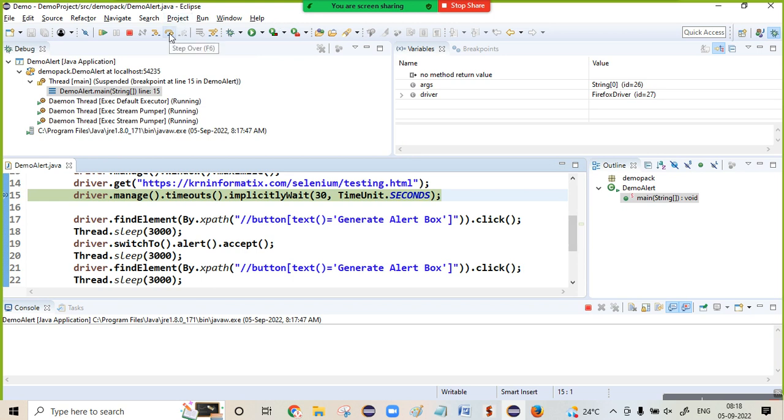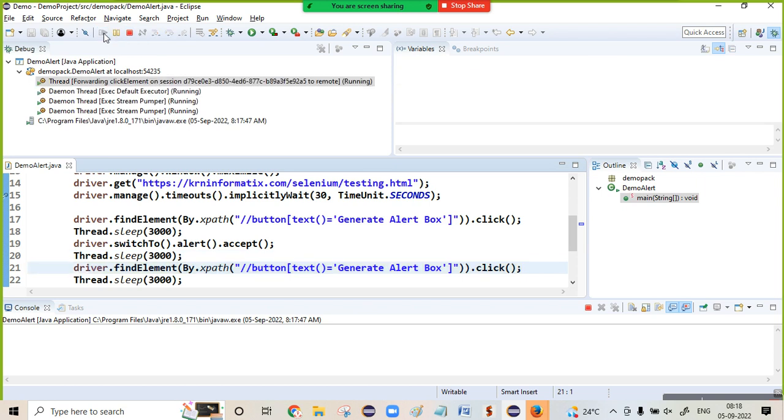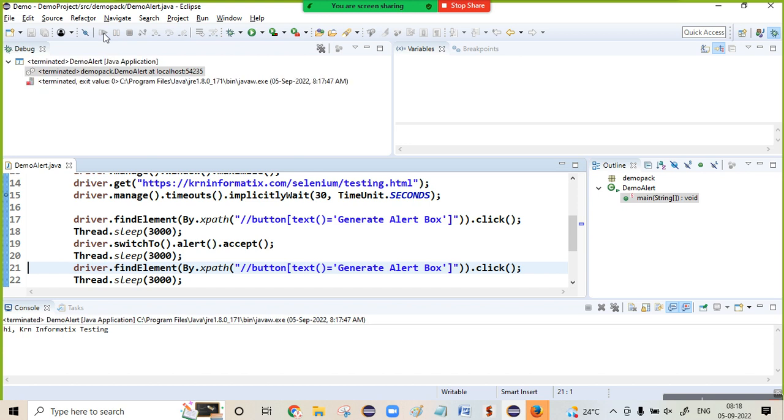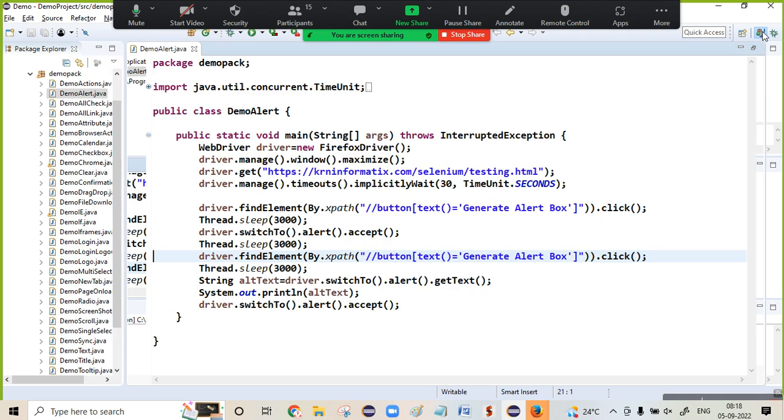Here I need to go step by step. This is how to go step by step. If you want to run the remaining lines, click on this, it will run the remaining lines and it will come out. Understood? Now switch back to the debug mode. This is how to do debugging.